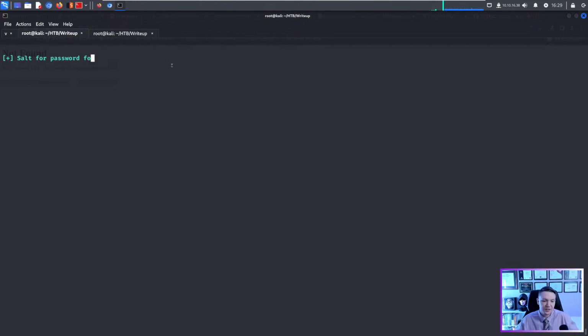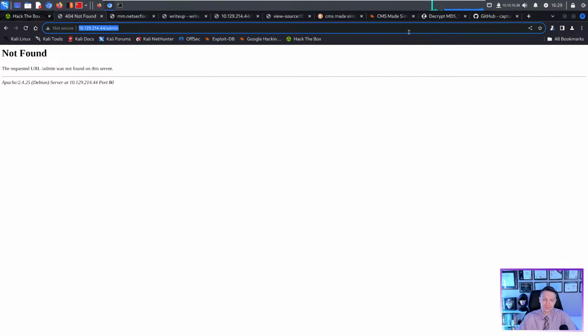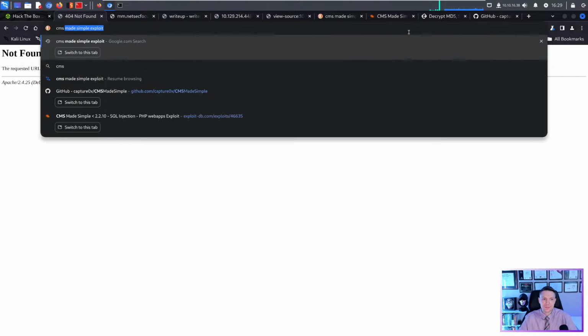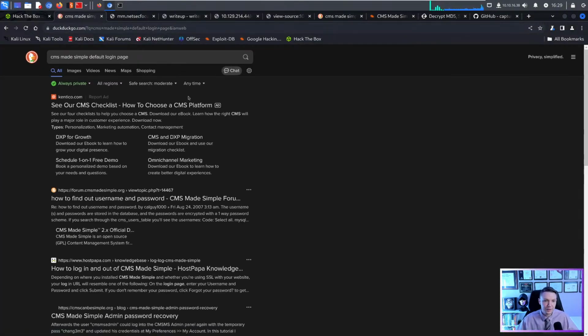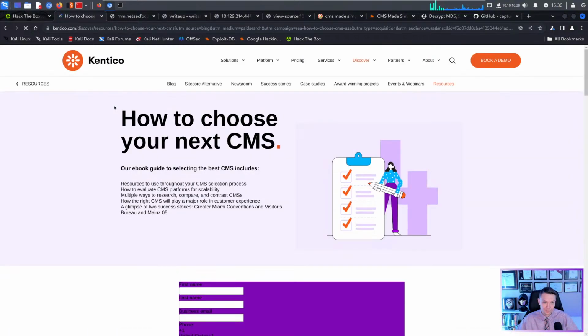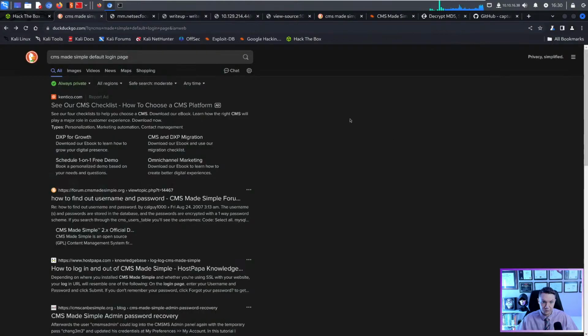Did I check the default directory for the CMS? We could do that, yeah. What was the name of the CMS? CMS Made Simple default login page. That's not what I want.